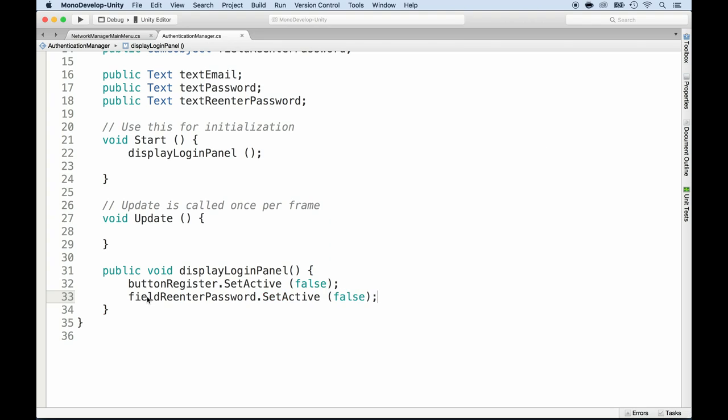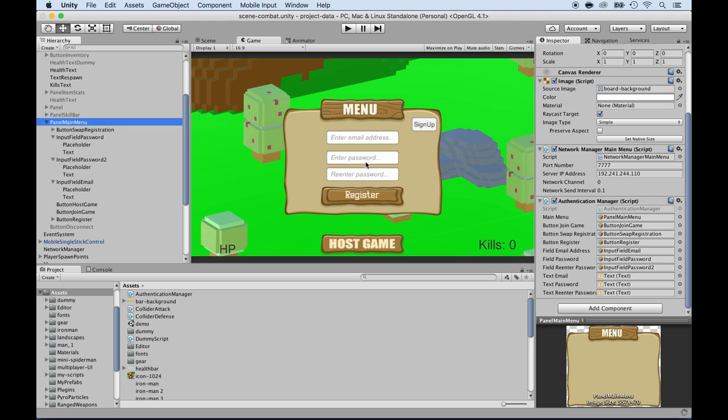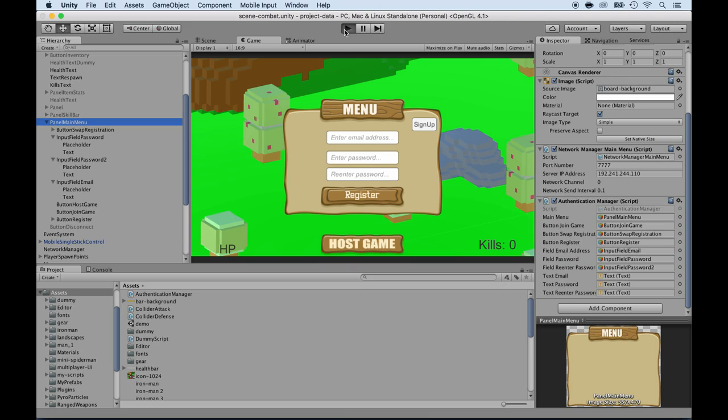Now check this out. If we go back to Unity and now you're going to press play, look what's going to happen. All right, you guys ready? I'm going to press play, and look what happens. The re-enter password disappears and the register disappears. That's exactly what we want. Now in a real game, you would also get rid of the host game, but for now we're going to leave it so that we can do the testing.